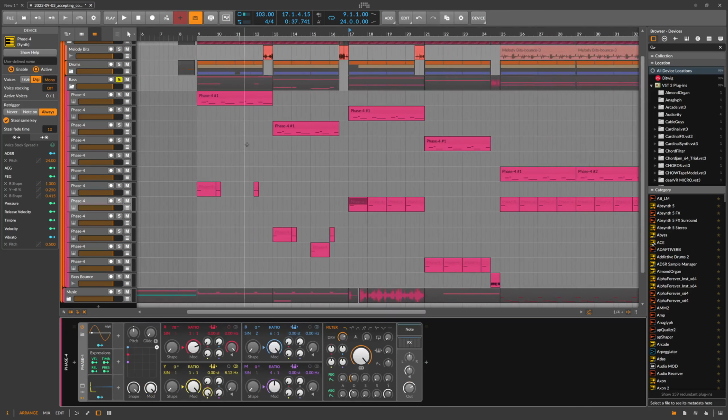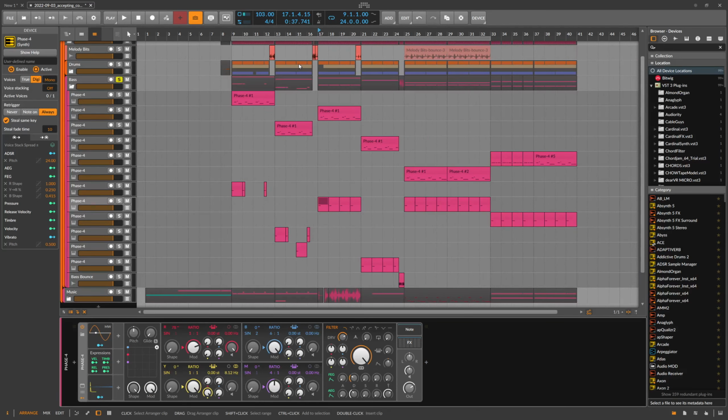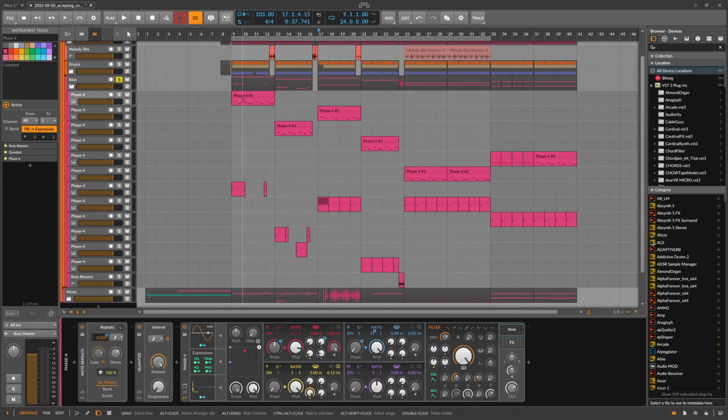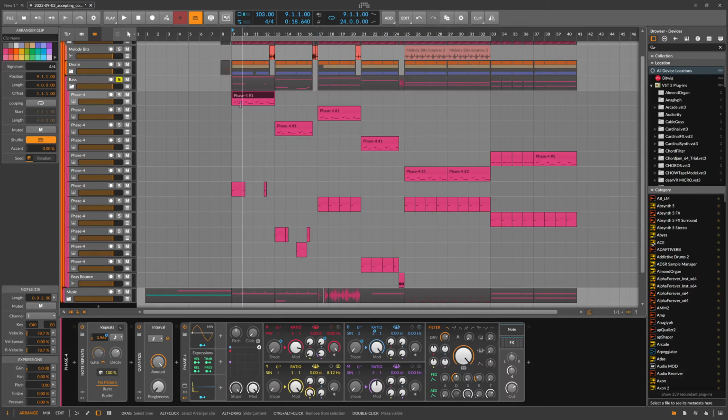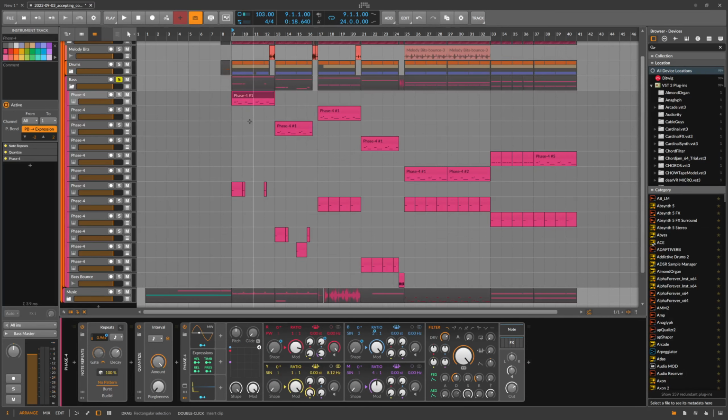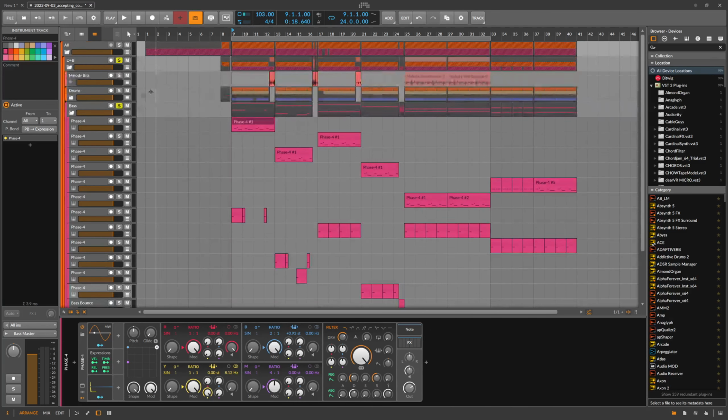And in the end, it looks much more complex than it actually is, because it's only this clip with these notes and this patch, and then just cloning it and making a different version of it. And then you move on, and at the end you end up with 14 tracks, and it looks much more complex than it actually is.